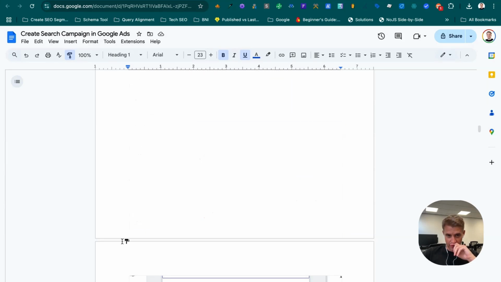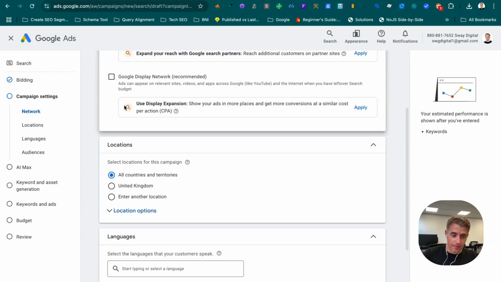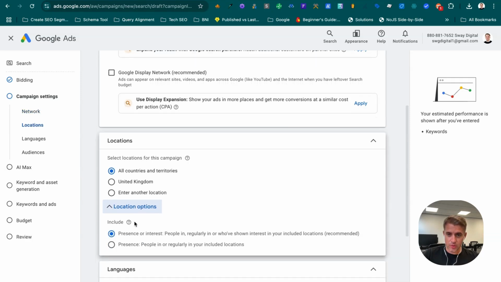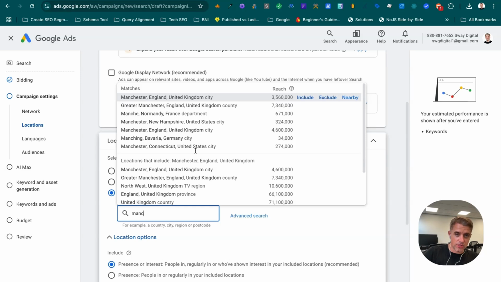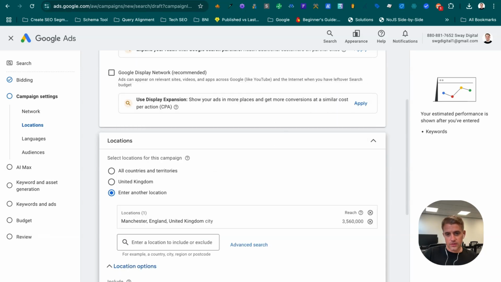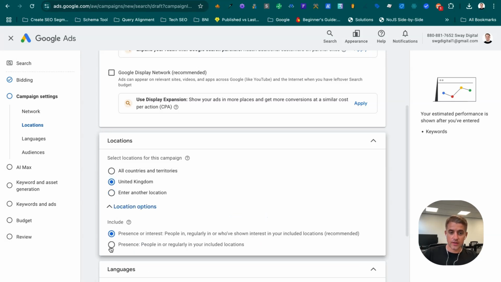Next up is locations. And again, another example where Google can take money from you. So it doesn't really matter if you're on all countries, all territories, UK, or enter another location, but because we're in the UK and I want to target people in the UK only, I'm just going to select United Kingdom. You can go and enter other locations, and you can add in towns or cities. So you could type in Manchester, include, and have that just targeting Manchester. But for the sake of this campaign, I'm going to choose United Kingdom.